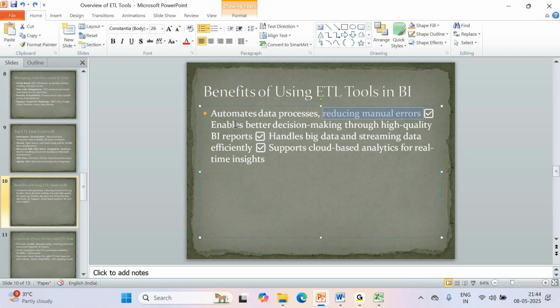Every time we have to sit and write, there can be some errors, and there is more effort. So ETL tools will eliminate that, and enable better decision making through high quality BI reports. When there are no errors and not much effort is used, the tool is giving you a guarantee that this is 100% efficient. The data is very clean. The BI report will get created well. They can take decisions, they can take actions on it without any worry. The decision making will be easy.